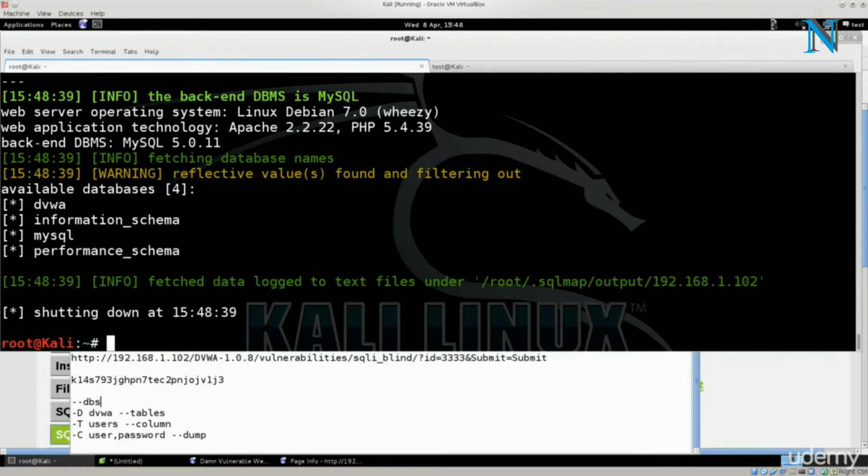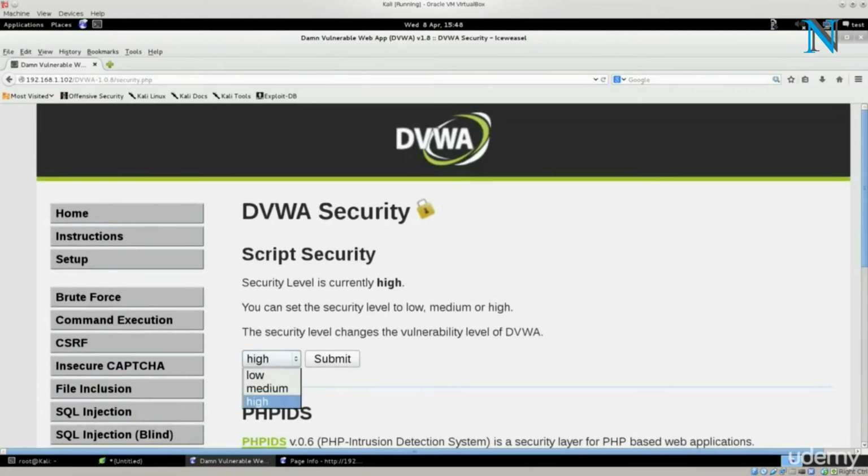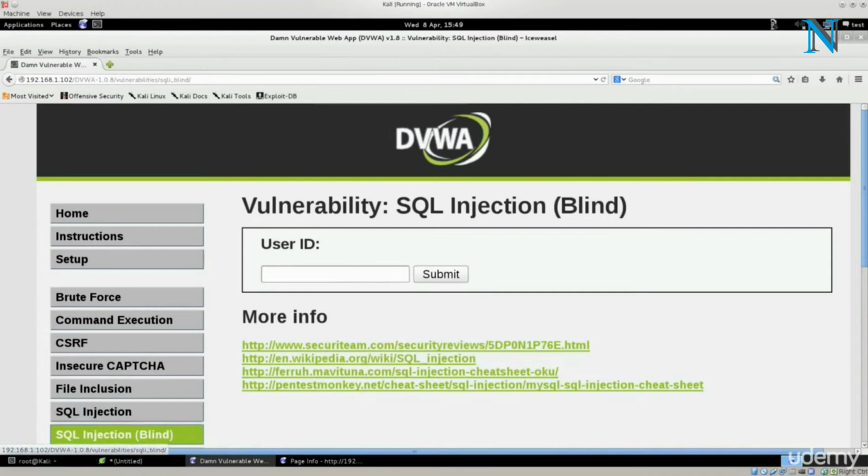So once again, I've just modified the cookies themselves. I haven't actually modified the site. If I go back to the site and click on security, it is on high. You see, this has not changed at all. I'll just go back to the SQL injection blind.